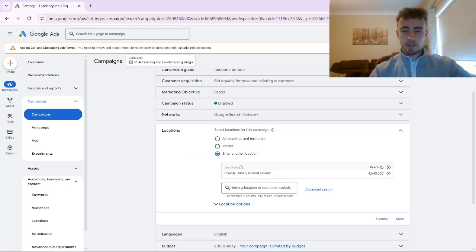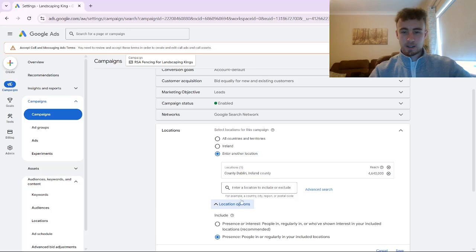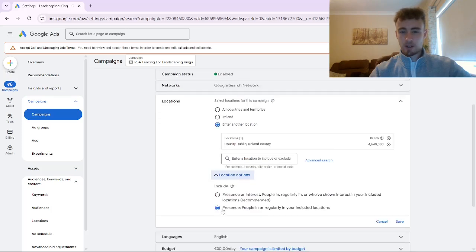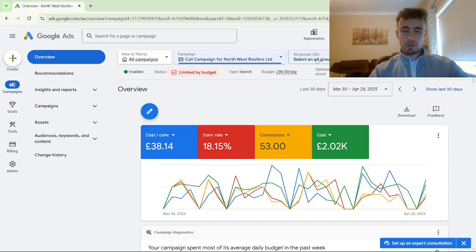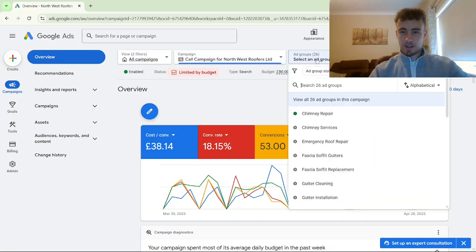And the last thing you want to double check then when it comes to locations is that when you're in your campaign settings, you just want to go to location options and make sure presence is selected. So that way, only those that are actually in your target area will be able to see your ads in the first place. Or else, if you have presence or interest selected, then those outside your target area that have ever shown interest, which could basically be anyone, could see your ad, which would include people from outside your country that you do not want wasting your budget. Now, those are the only points I wanted to make on location targeting itself.